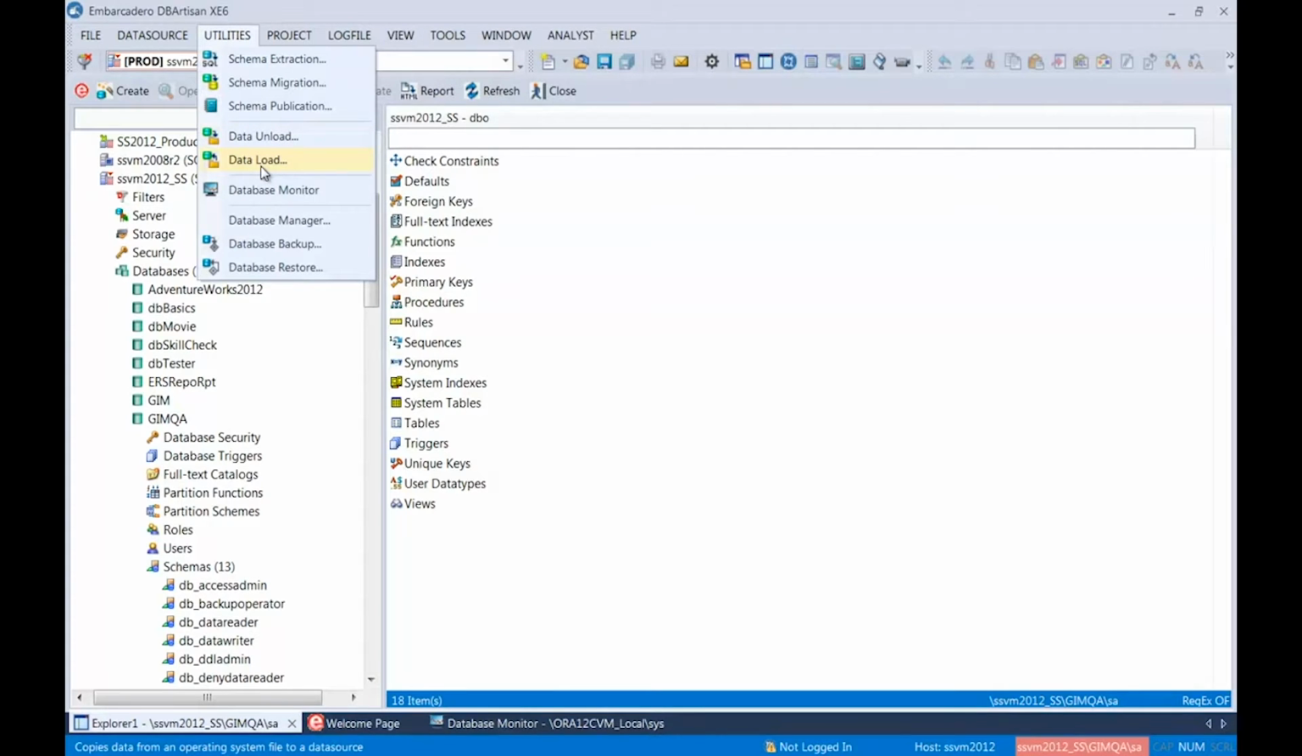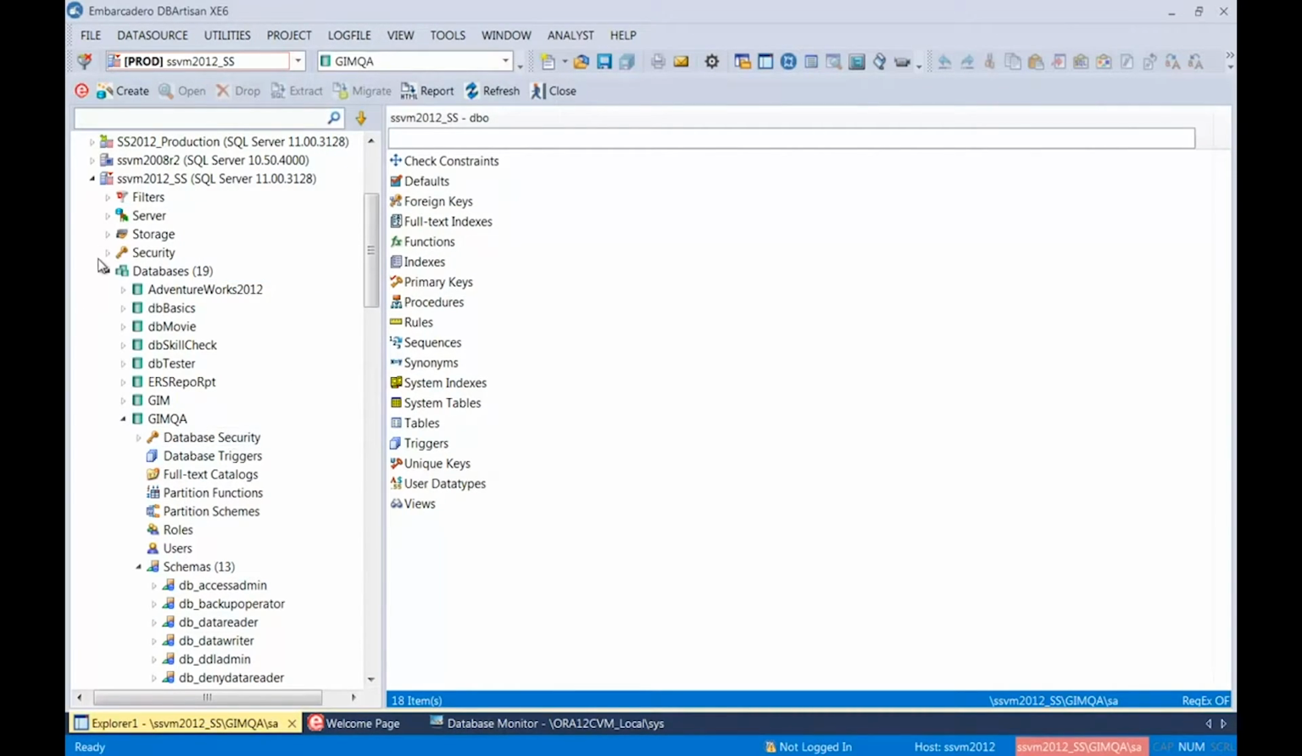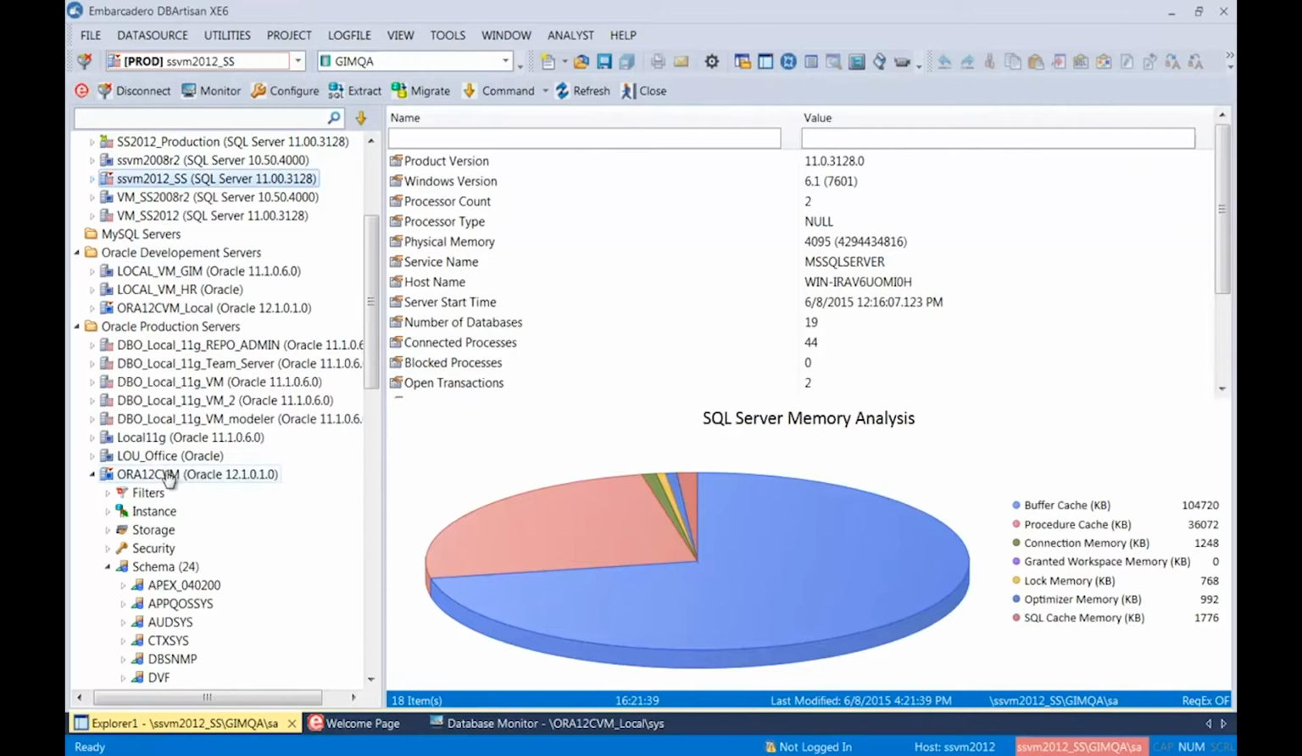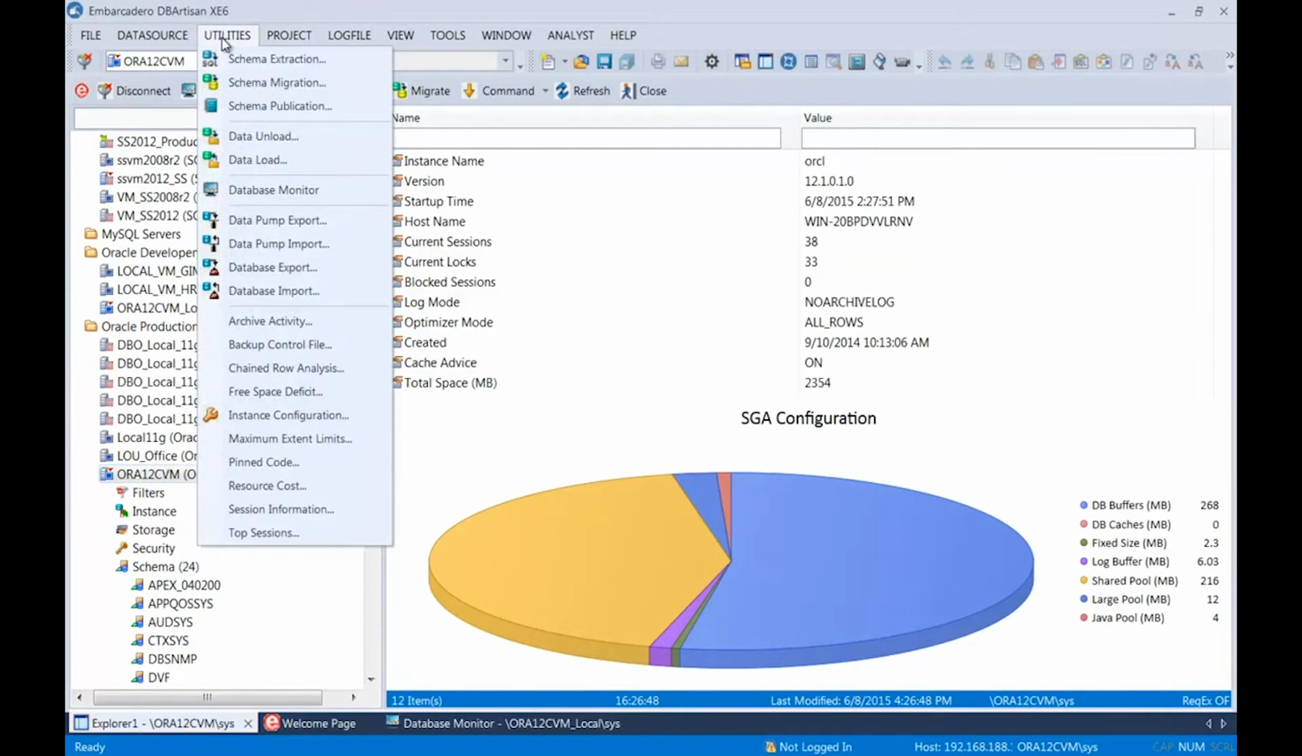Now this is working with SQL Server, and again, if I selected my Oracle data source, I have some more options to choose from. So here, we not only have data load and unload, the database monitor, but now we have integration with some of the Oracle utilities. So here in this case, I have support for the data pump, both export and import, as well as the traditional IMP and EXP commands from Oracle.